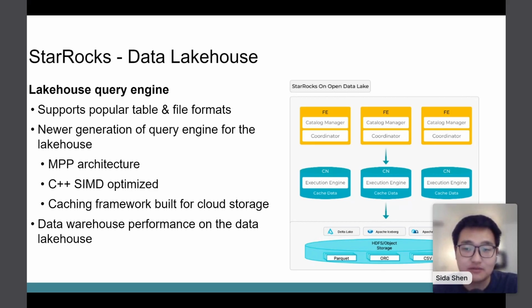So it's a newer generation of query engine for lakehouse. It has MPP architecture, meaning it's able to perform data shuffling in memory, right? Actually, the entire query process in memory. So it's really optimized for low latency workloads, and it's written in C++, and it's SIMD optimized, right? So that's great for OLAP. And also it has a caching framework, data cache.